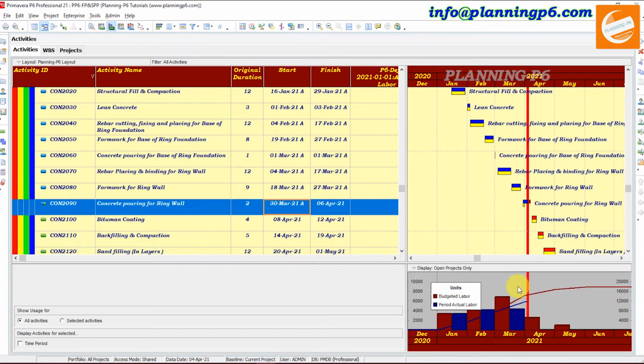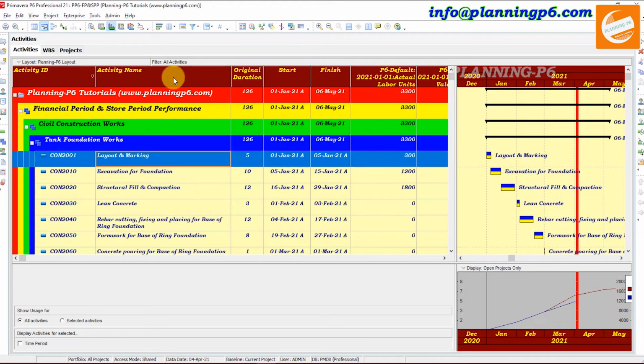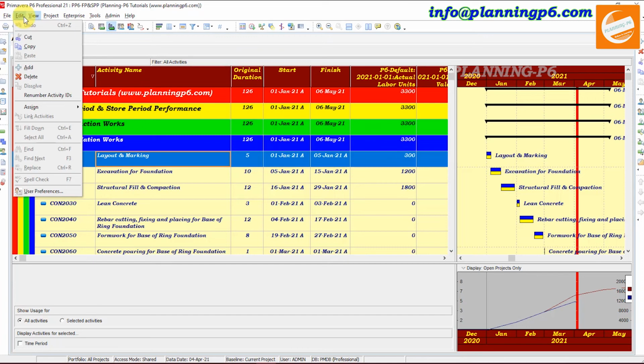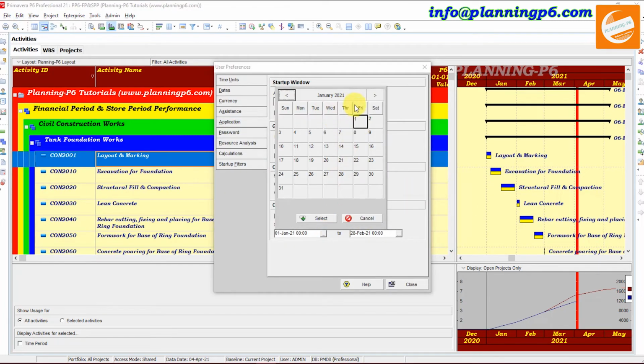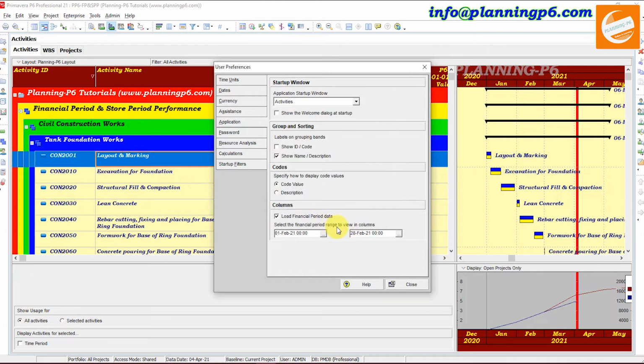Go here and see, if I want to see the stored performance of the February, then how I can select it. Then I will go and check where it is stored. So here, edit user preferences and change this one from the 1st of February, select it and close it.